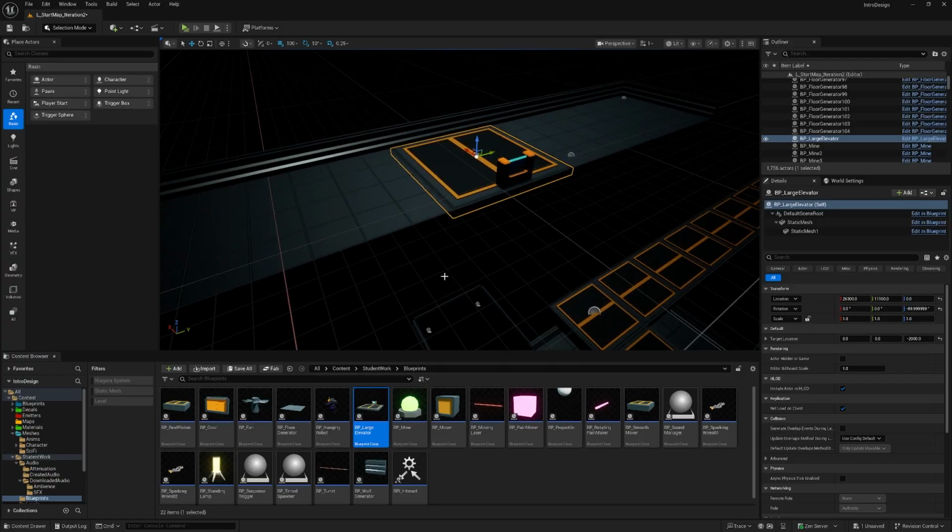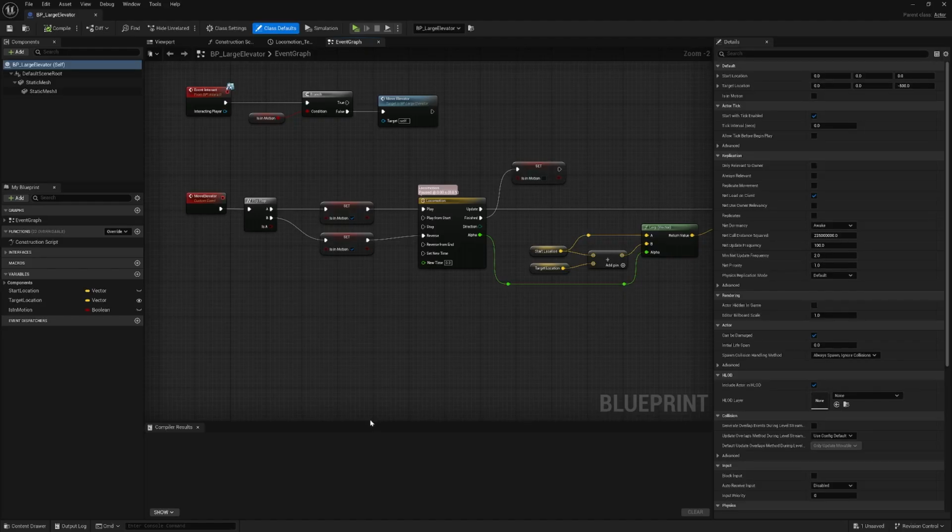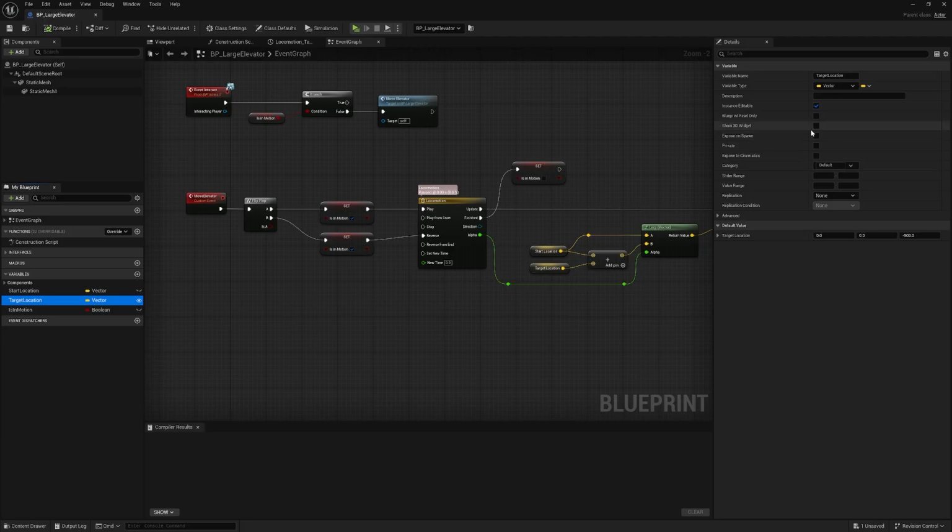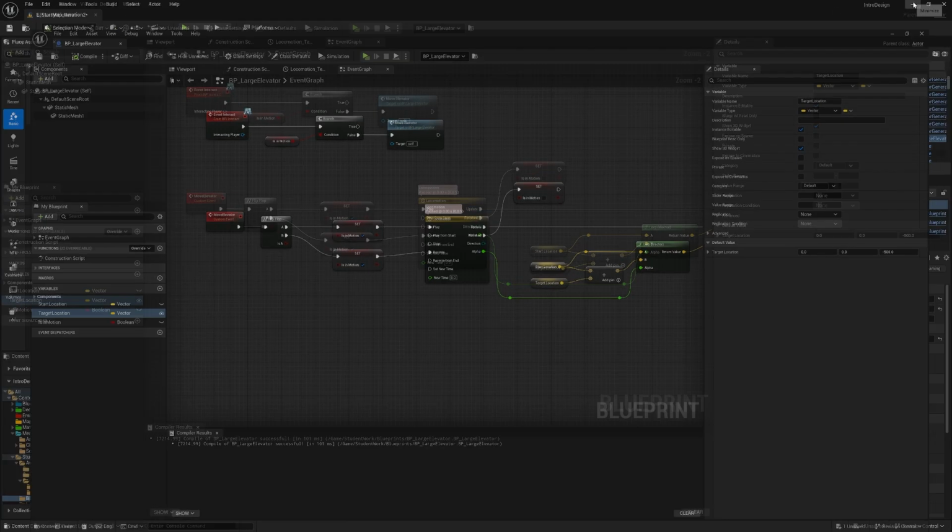So I'm just going to add a little bit of functionality to the large elevator. It's nothing crazy. I'm just going to take the target location and I'm going to turn the 3D widget on for it. I'll compile and save that.